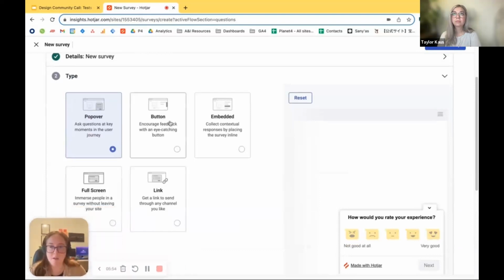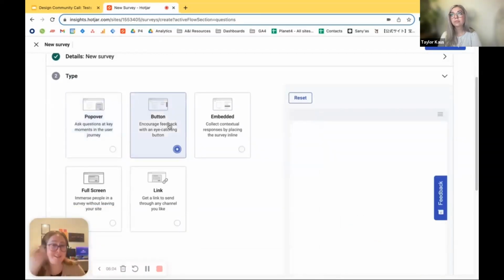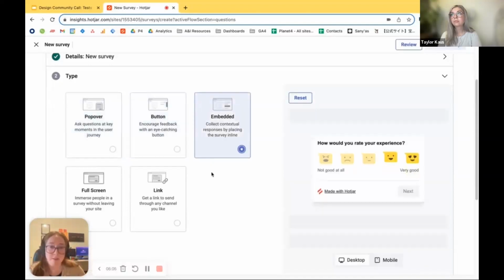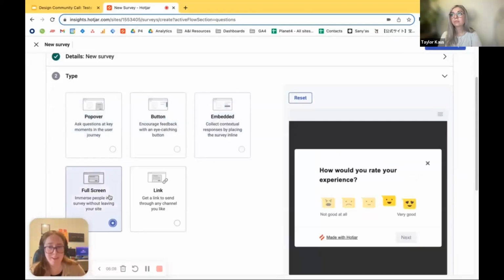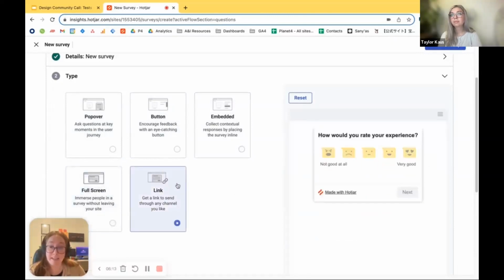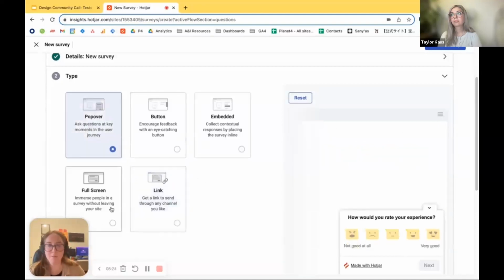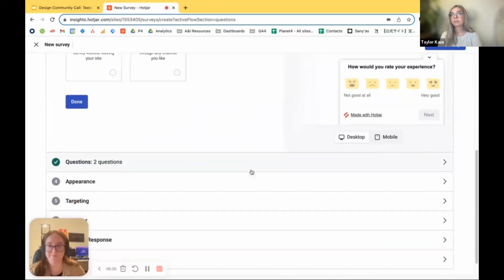So as you click a type, it'll show you a preview. There is popover, which is like your standard pop-up on a website down in the right-hand corner. You could do a button off to the side. You could embed it directly. You could do full screen if you really want to make sure they fill out your survey. Or you could do a link, which is really useful for gathering internal participants. If you want them to fill out the same survey that the external ones are, then you can get a link and send that directly. But for this one, we're going to do a popover.